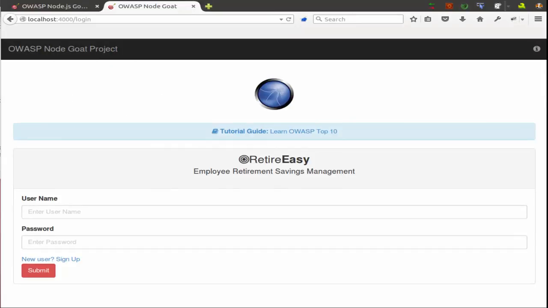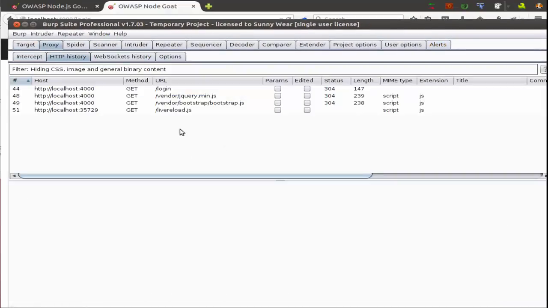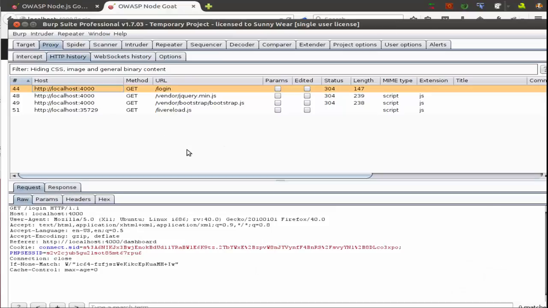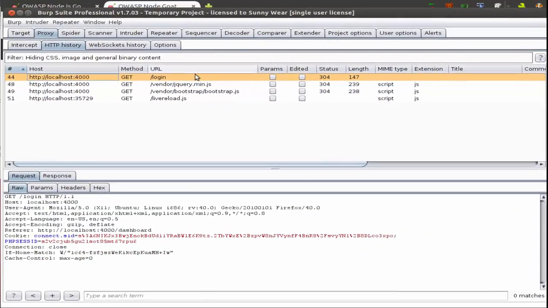Using the OWASP Node Goat as our sample application, which is written in Node.js, we're going to use Burp Suite to actually spider this Ajax-heavy website. When we first come to the page and we have all of our traffic flowing through Burp Suite, the proxy will capture all of those requests that were sent against that web application. Though there were different objects that were pipelined in that one request of just going to this login screen, we are going to just focus on this particular login URL.